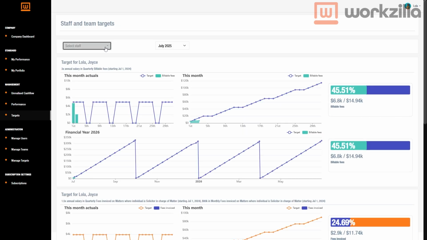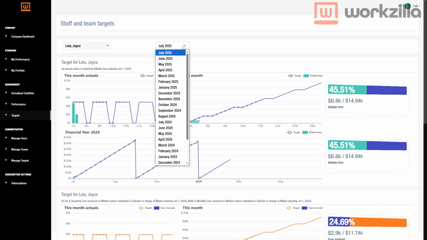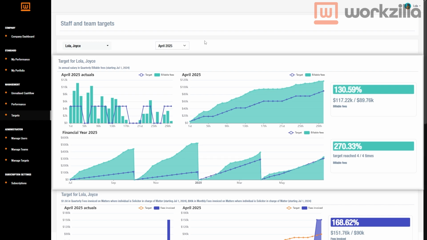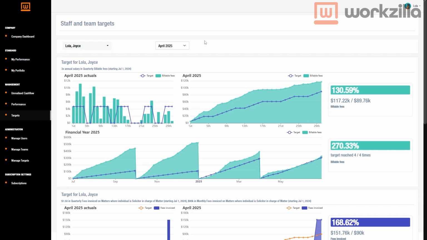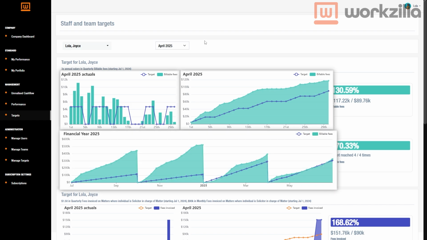Using this page, you can look through the eyes of any of your team members and view their assigned targets and progress. Within the target view, you can see a number of features. Each target is separated into its own large panel. Within each panel, you'll see this month's actuals, alongside monthly and yearly views of targets against actual data.